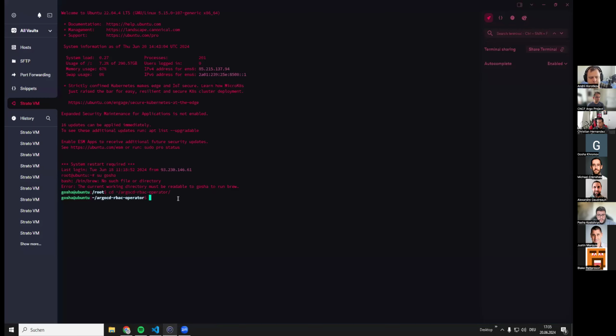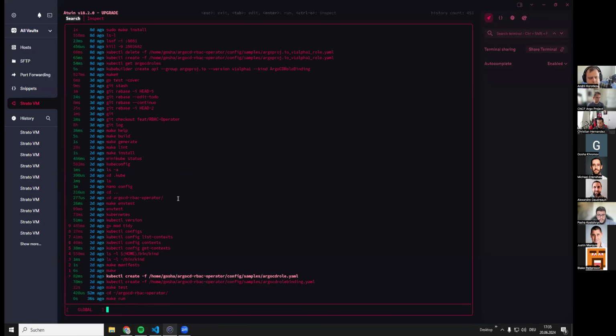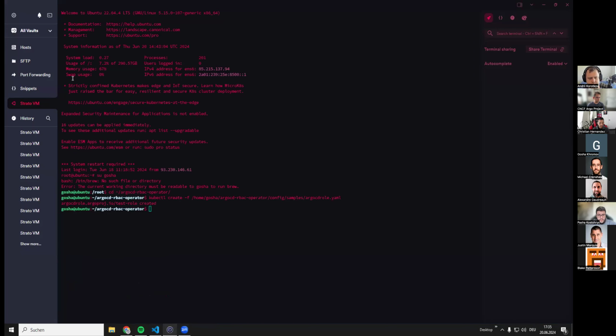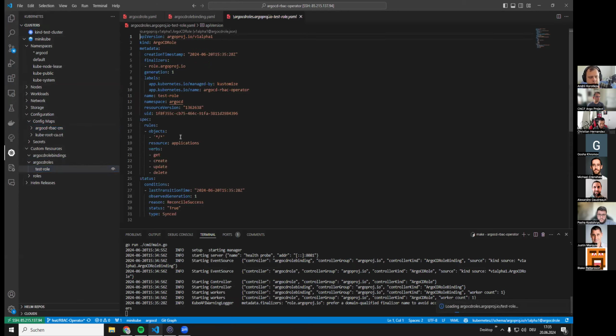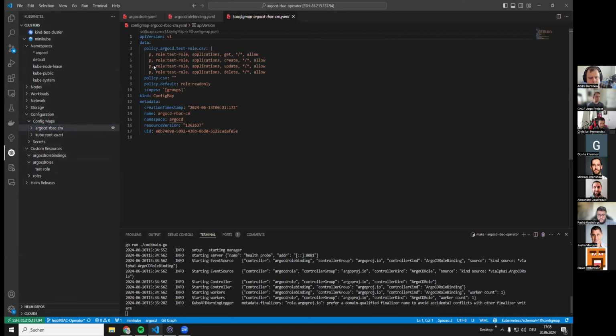Yeah, so we can create a new Argo CD role from the sample I showed you before. As you can see, it should be right here. Yeah, so it's got a status, it's reconciled, and we're going to take a look at the Argo CD RBAC config map. We've got the role defined right here, the test role for the resource, the verbs, and the object.